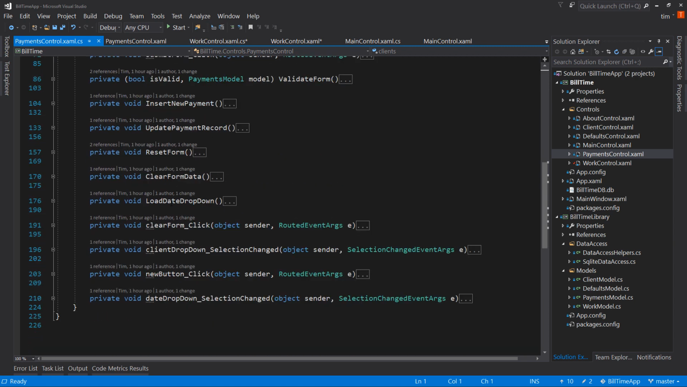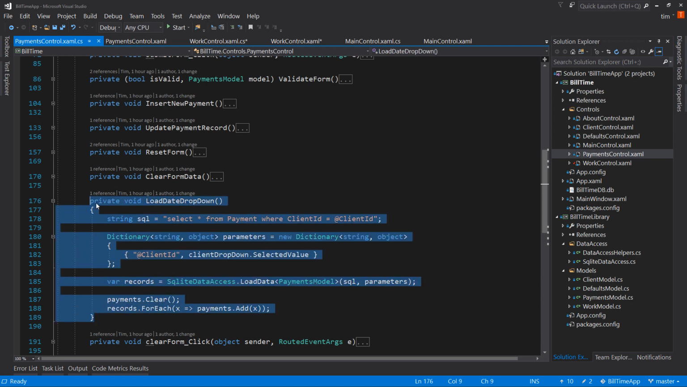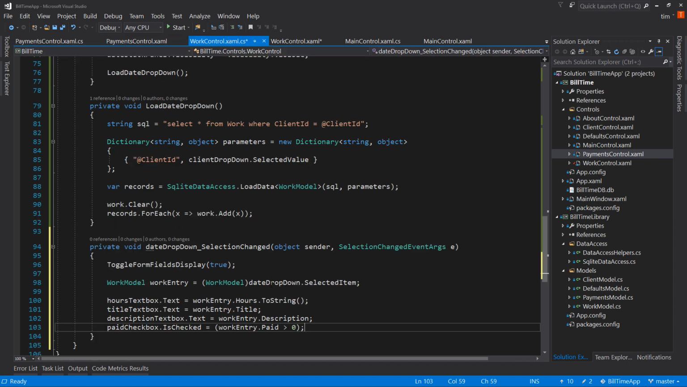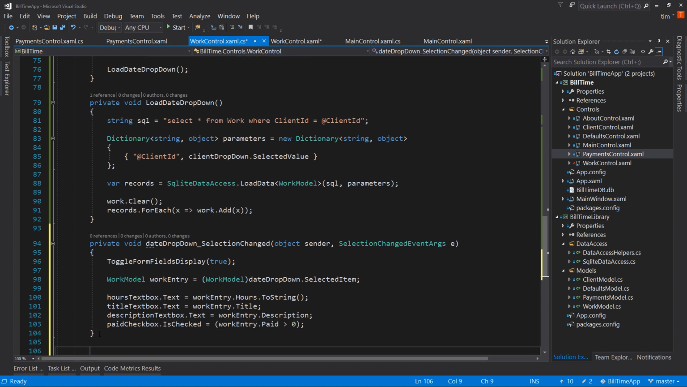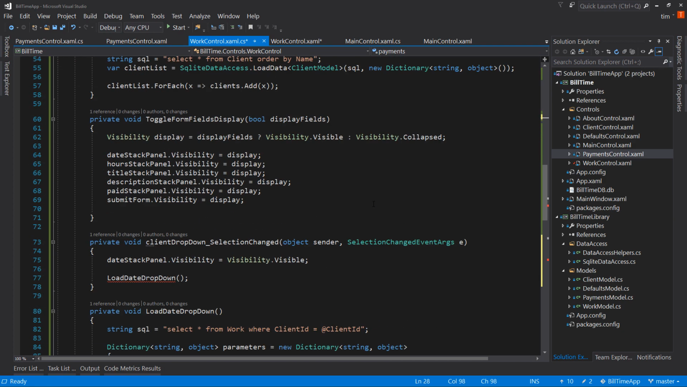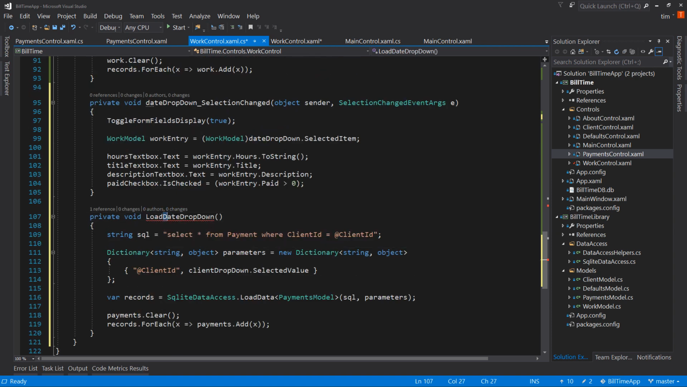So let's grab the load date dropdown, which is going to be exactly how we do this. We're going to copy that. We also need our observable collection of payments. So we can get that in just a minute. And then we'll populate that as well. So now this load date dropdown, we're going to change to load payment dropdown.